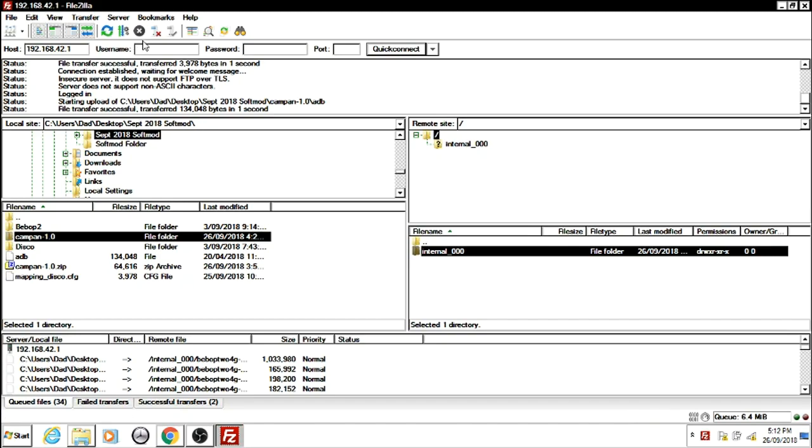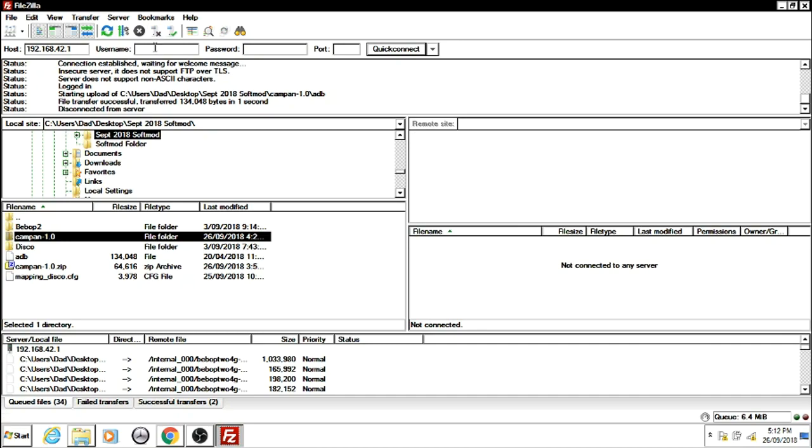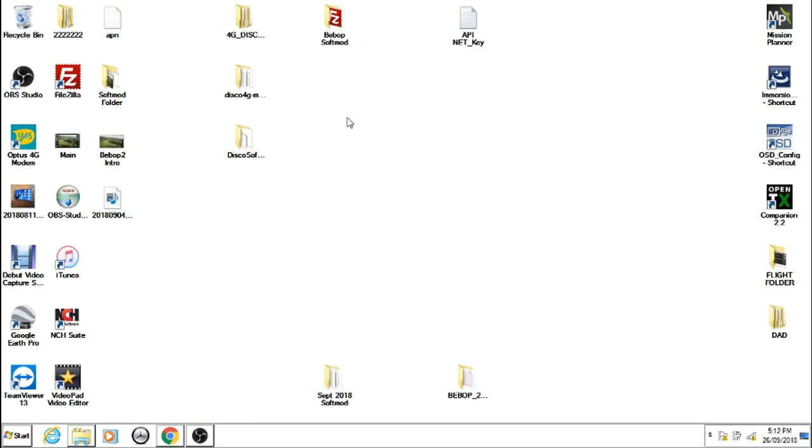So what we'll do is, to make sure that we have a nice clean disconnection, we'll disconnect from our Disco by pressing the red X under bookmarks, and we will close FileZilla.